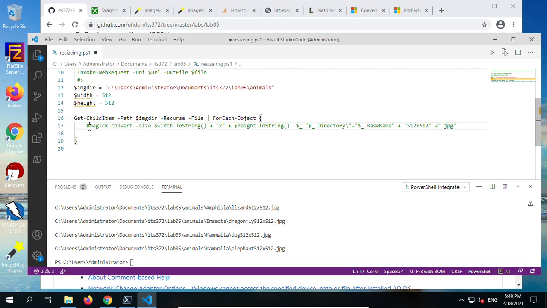Connect. This dash size followed by none, we don't use this one anymore. The input file is this one. Now the output file is what we just got. The output file is like this. We don't need this new line. Here, this is the output file name, and this is the input file name.